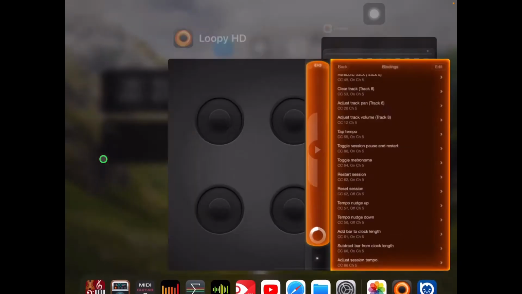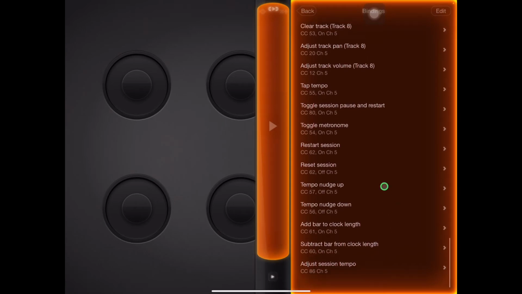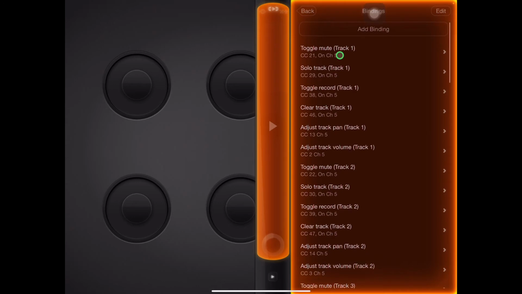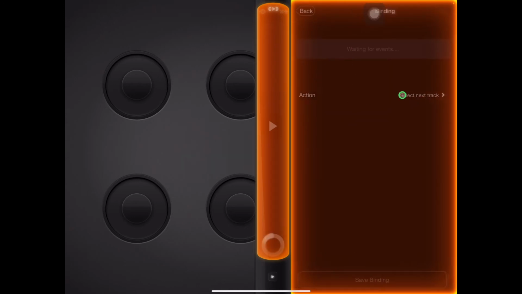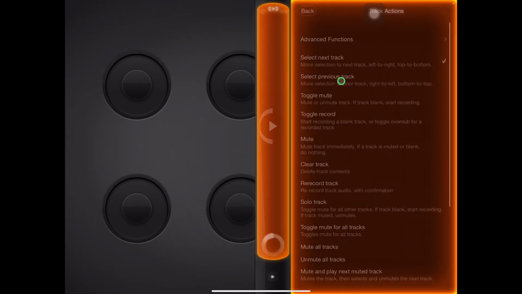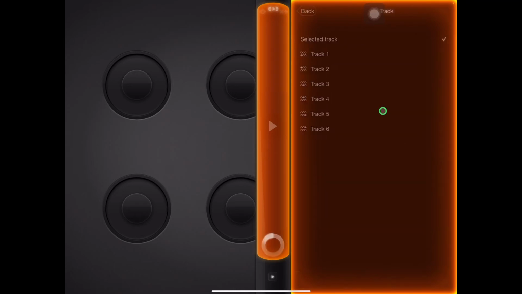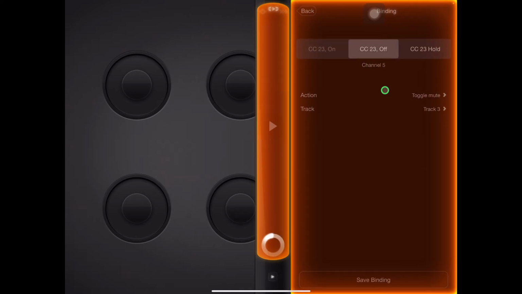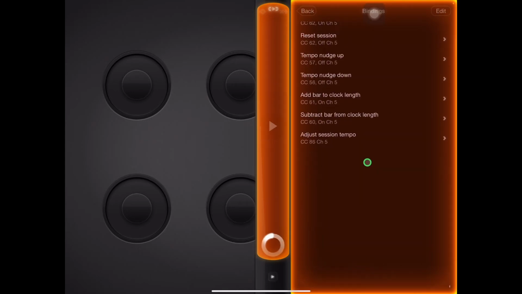Anyway, going back to the Loopy. So hopefully this covers enough here. All you need to do, basically, go add binding, you select what you want to do, let's say toggle mute. What track do you want to toggle mute with? Okay, track 3, go to track 3 on your controller, and then you go toggle mute, just press mute, and that's it. Okay, then you save it, and then you do it for everything, whatever you need.